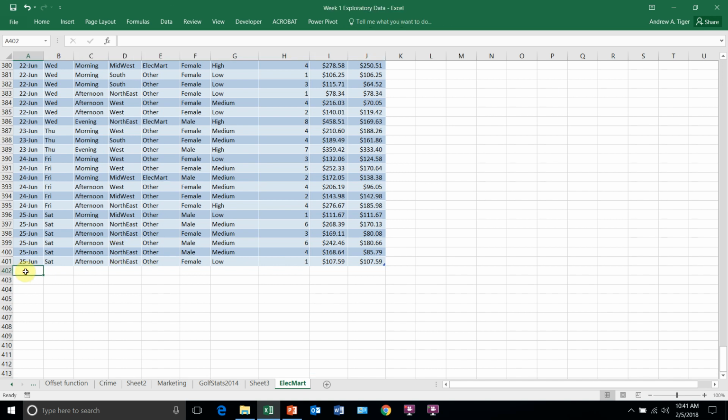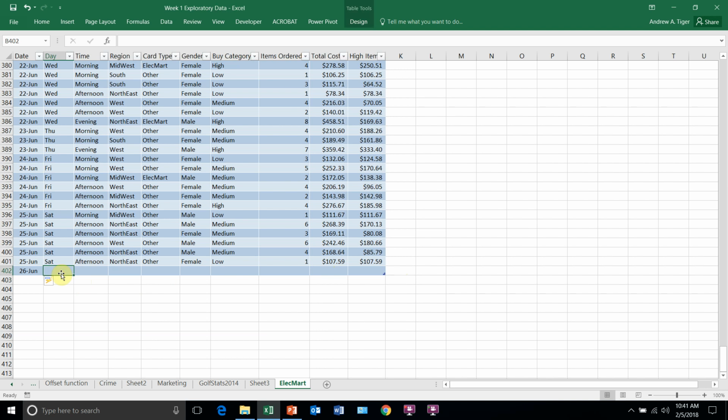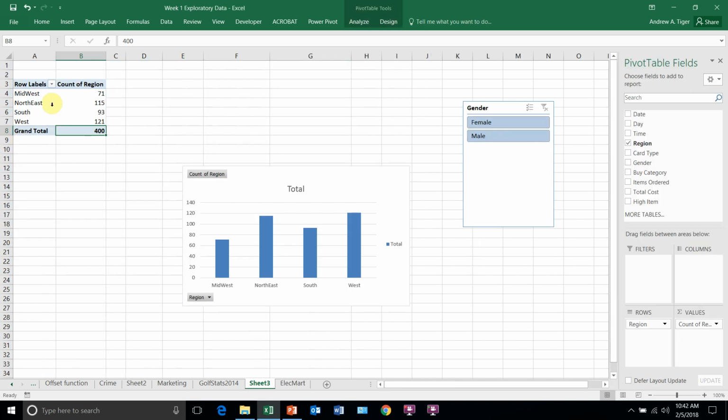But if I would add another one, if I would have 626 and add this and then be able to put in new data, which I don't know what day that was, I'll put Saturday afternoon from the West, Elect Mark. So if I add that to the table, if I go back over here and then in this pivot table, if I right click and refresh, you see that the transaction is automatically updated.